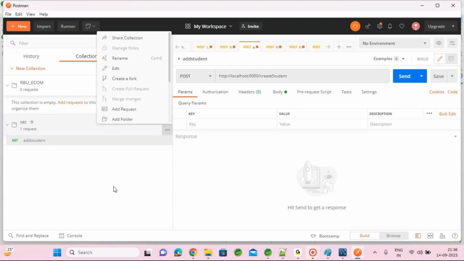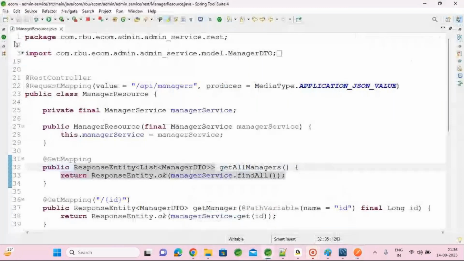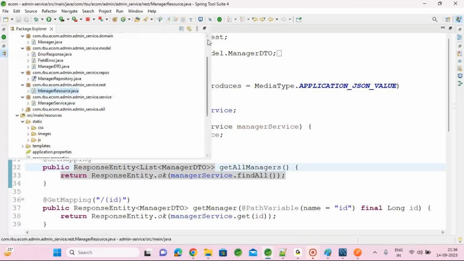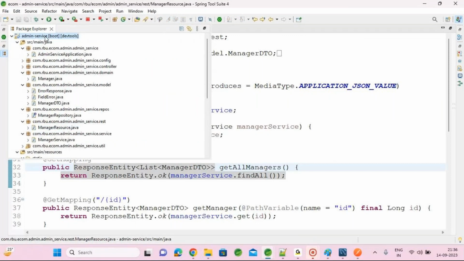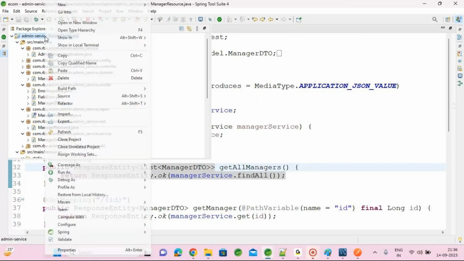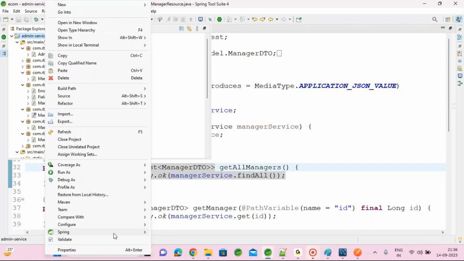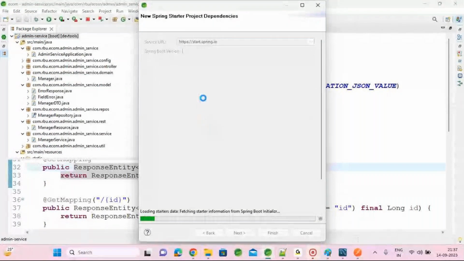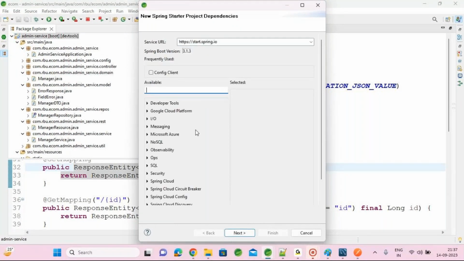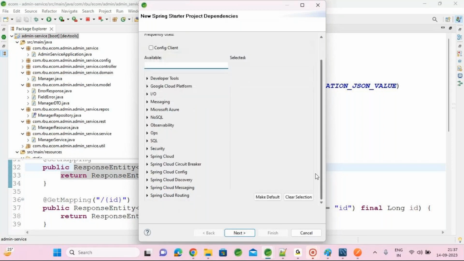Sir, from where did you add this Swagger dependency? In STS only. Just right click on your application, whichever dependencies you want to add. While creating the application itself, you can add. If you feel something you missed, go to this right click Spring option, add starters. The bunch of starters which are eligible for your application will show here. You pick whatever you want.